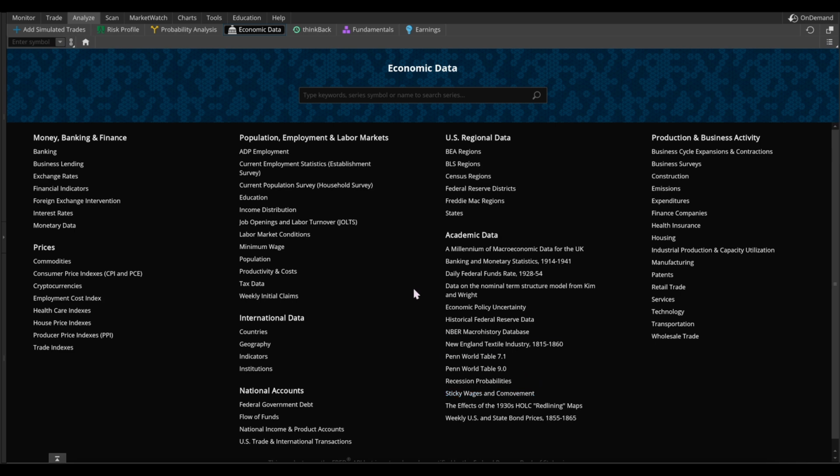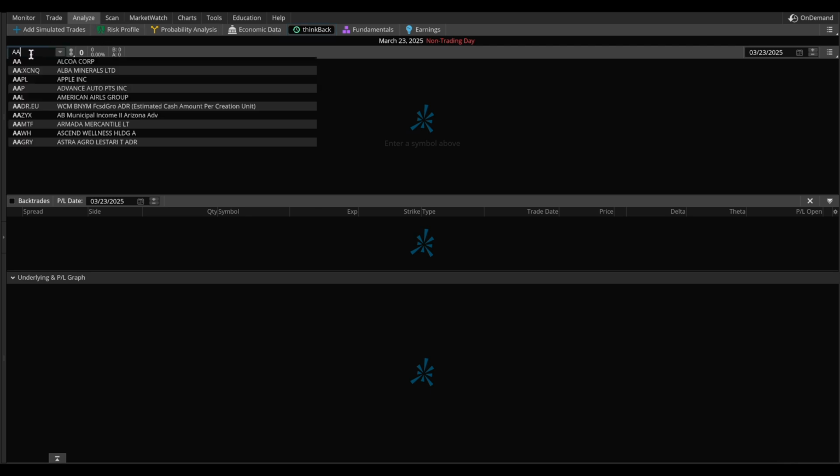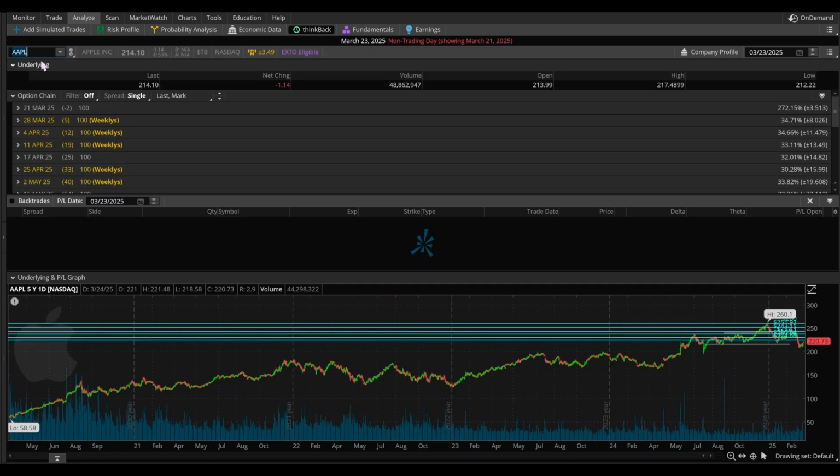All right, so next to economic data, we see it says Think Back. Now this Think Back tab pretty much allows you to back test in a way. You can go ahead and enter a symbol. Let's say, for example, I wanted to enter Apple. I'll just pull that up here, and you'll see the option chain pulls up as well. Then you'll also look at the back trades for the date, and it'll show you a chart here at the bottom. You can look at your underlying P&L for the graph. And then of course, it's also going to show you implied volatility as it always does with the option chain. Then you'll see the information on this top line here as well.